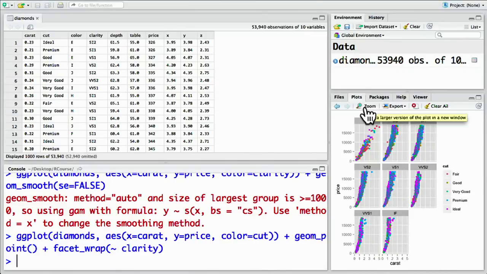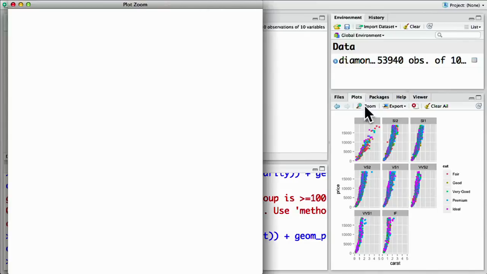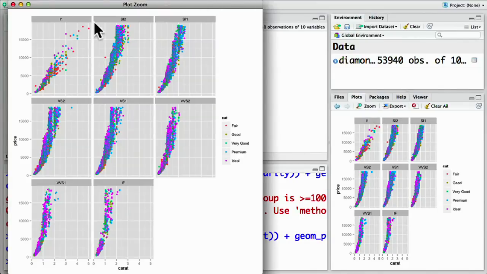So let's zoom in on this by clicking the magnifying glass zoom button. We can see that now we've divided it into 8 subplots, each of which has one clarity value. We can see how the trend differs in between each of those subplots. We can still see that the color is representing the quality of the cut of the diamond.